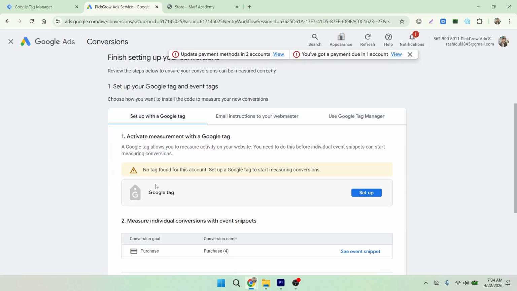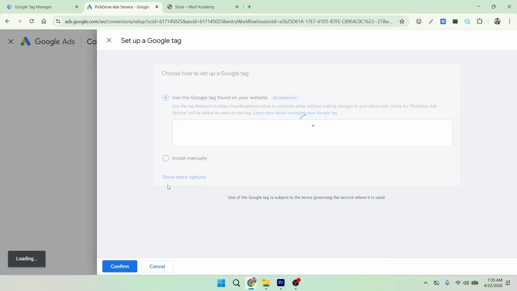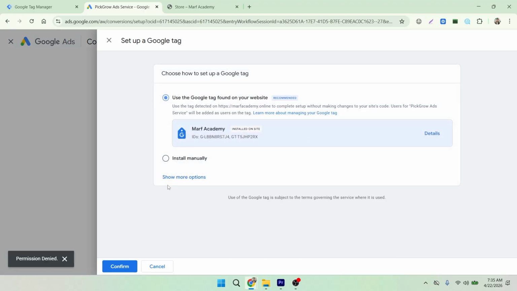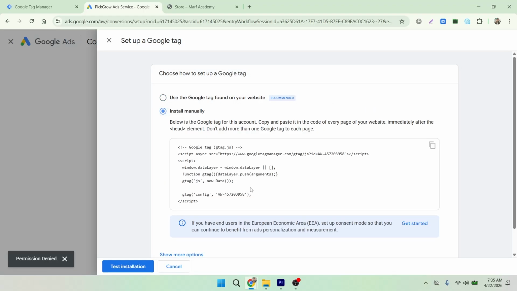you can see first they are showing that activate measurement with Google Tag. So no tag found for this account. Set up a Google Tag to start the conversion and measuring. So first we will set up this tag. I'll click on the setup, and we will do it manually.